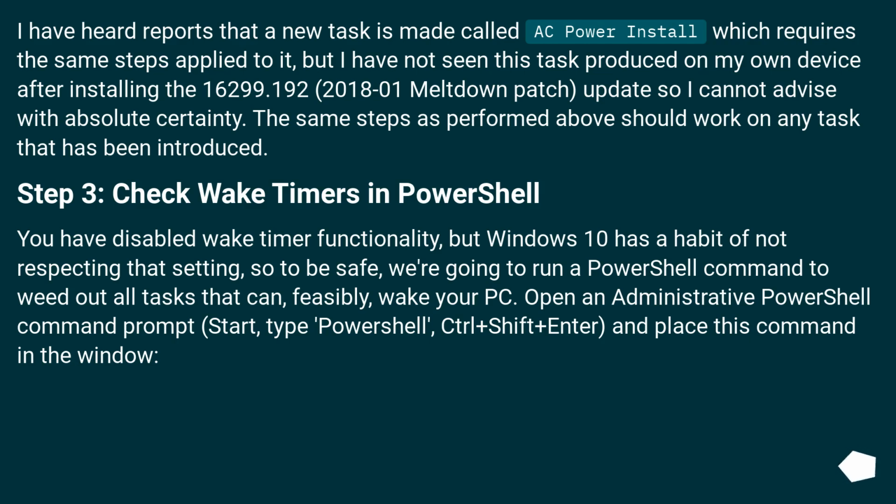Step 3. Check wake timers in PowerShell. You have disabled wake timer functionality, but Windows 10 has a habit of not respecting that setting, so to be safe, we're going to run a PowerShell command to weed out all tasks that can, feasibly, wake your PC. Open an administrative PowerShell command prompt: start, type PowerShell, Ctrl+Shift+Enter, and place this command in the window.